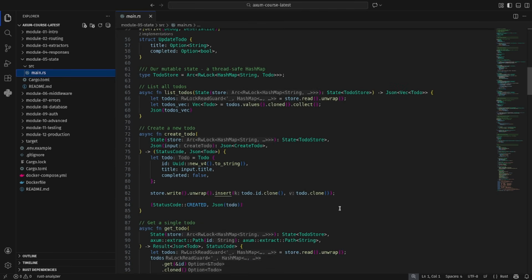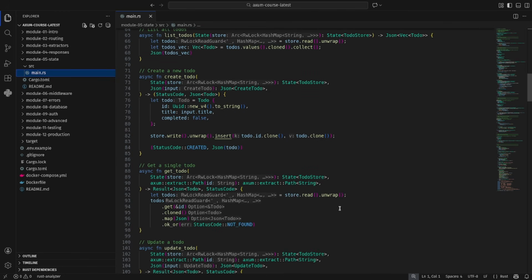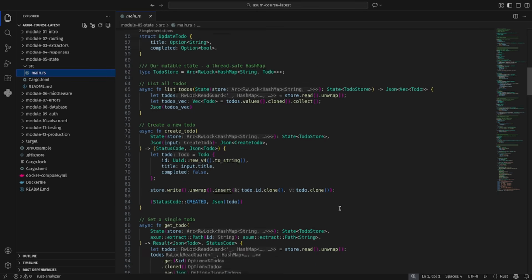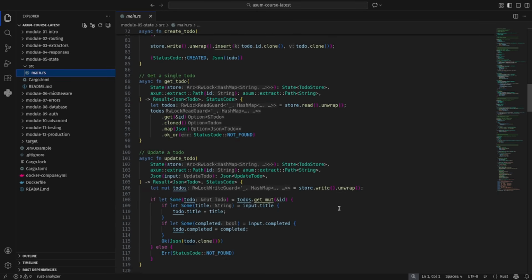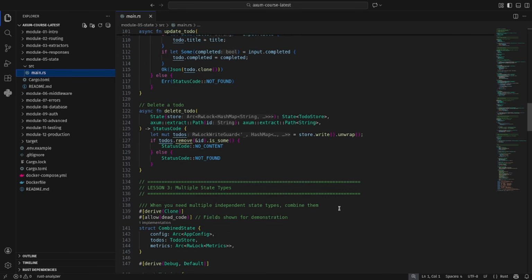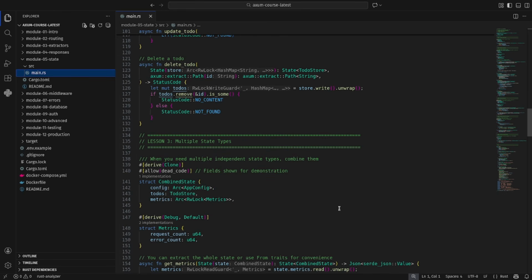Why RwLock instead of Mutex? Performance. Mutex gives exclusive access for all operations. With a read-heavy workload, which most web apps have, readers block each other unnecessarily. RwLock allows concurrent reads. Only writes need exclusivity. For web applications, reads vastly outnumber writes, so RwLock is usually better.